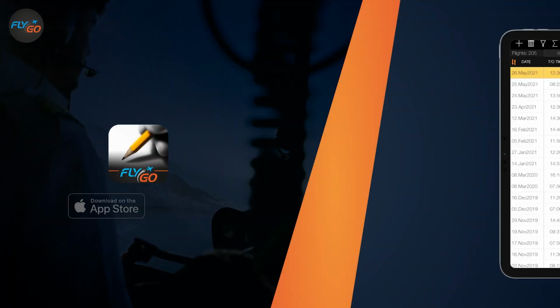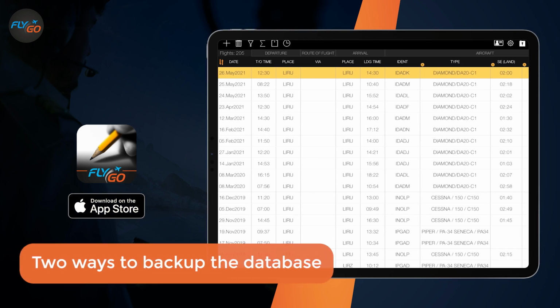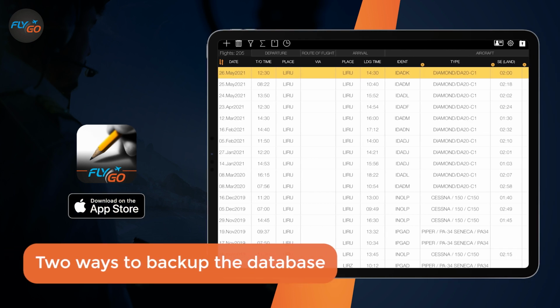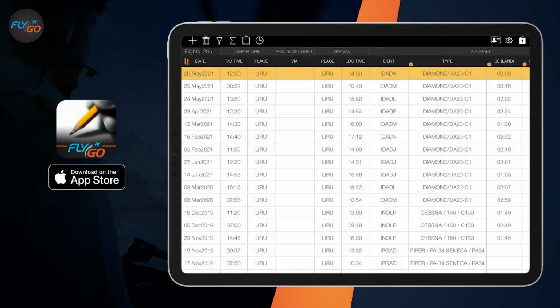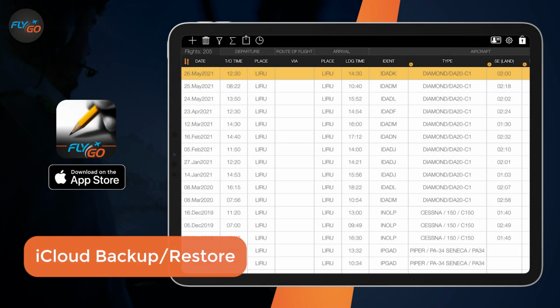In FlyGo Pilot Logbook, there are two ways to back up the entire database. Let me show you how. One method is to use iCloud Backup Restore.